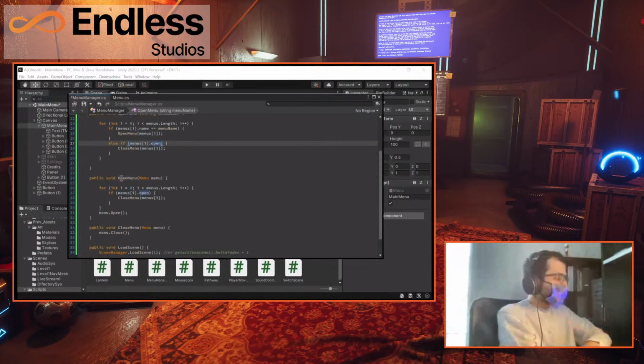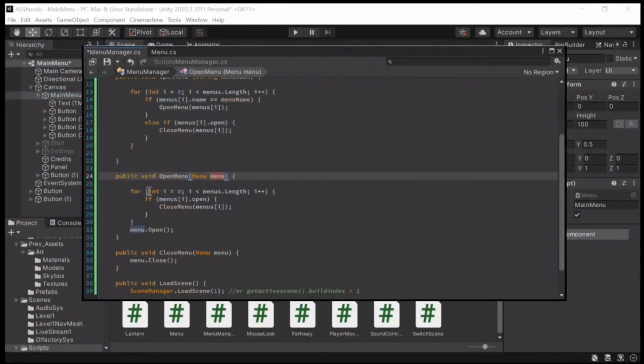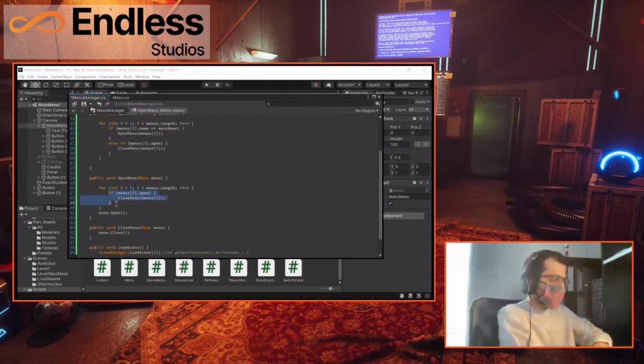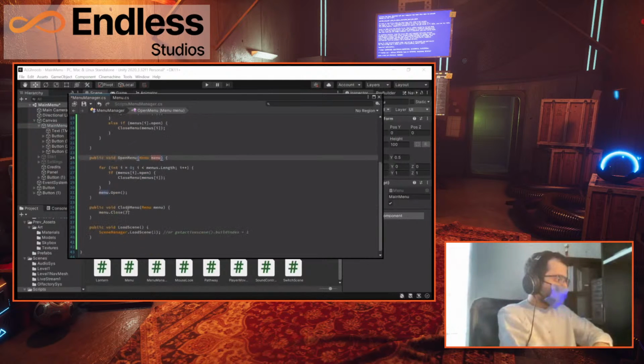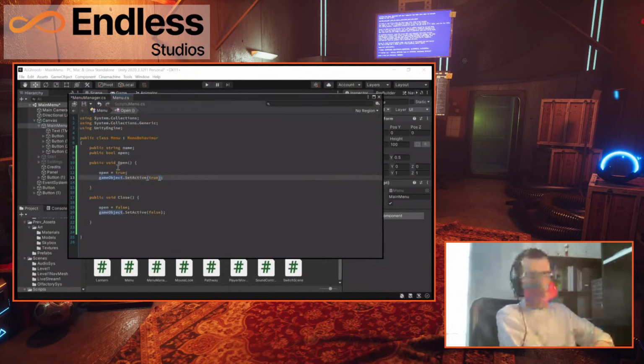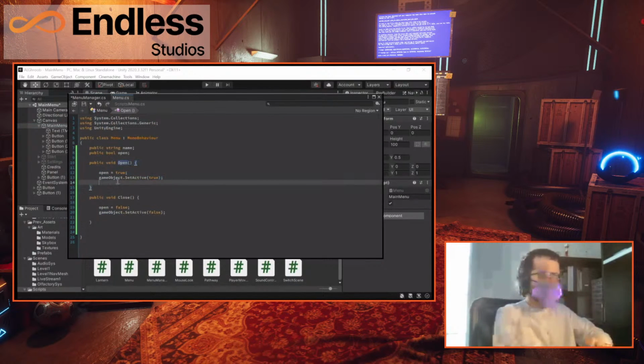And likewise for the second function, we don't have to check for the name. We just go for closing all of the other menus, and then opening the menu that we want over here. And if we want to close a menu, we just call menu.close. And all of these just go to this script itself. They just go to this public function and run this code.